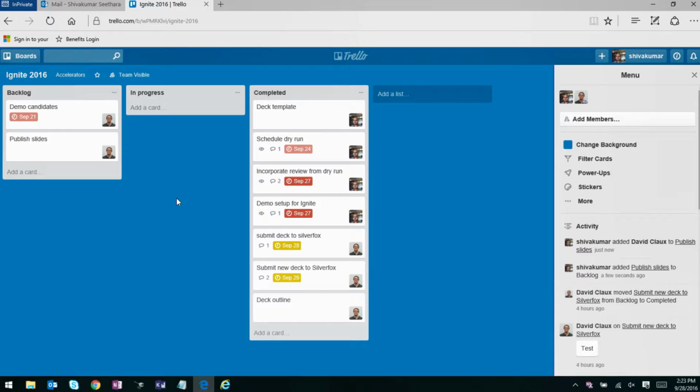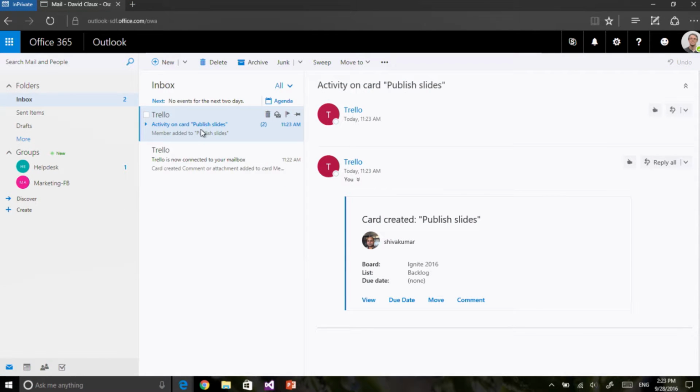So let's go back to my machine. And as you can see, and again, this was basically immediate. There's no delay. It just happens. So the workflow is really, really streamlined. What I see is that I did receive a card created that's coming from the activity Shiva did in Trello, and that says a new card was created. Right? It wants me to publish the slides, apparently.